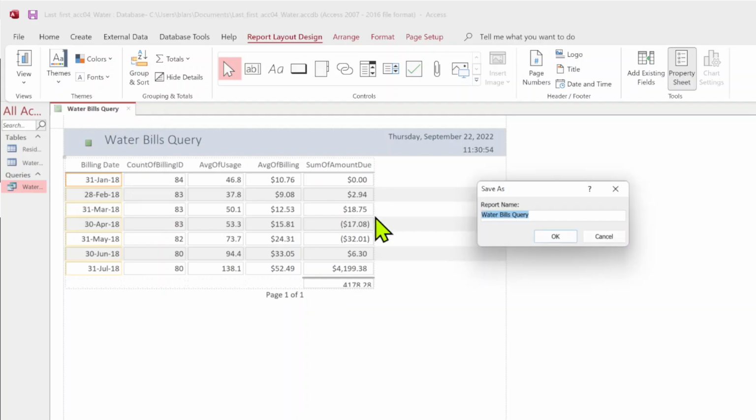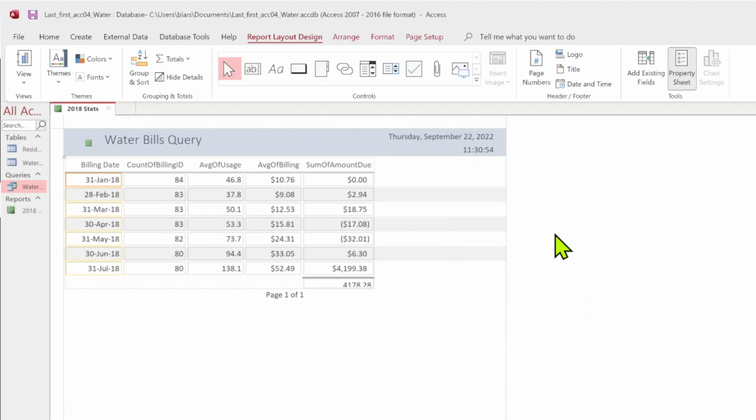Right click the Save button, and we're going to replace that report with the name 2018 Statistics. All right, stats is fine with me. Okay, it's not an English class. We can cut short.